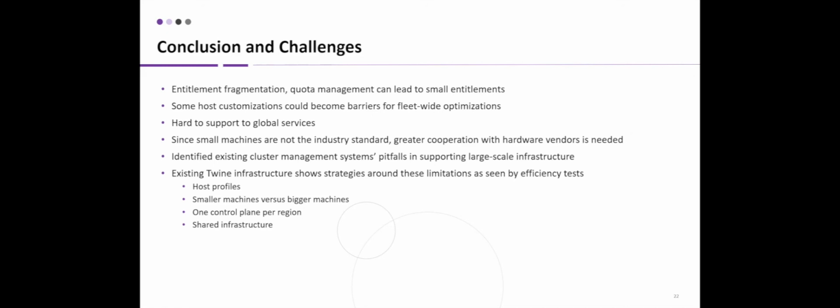And overall, Twine's infrastructure shows these strategies around the limitations seen in the past with existing Kubernetes services or existing cloud infrastructure providers. And it's shown to be efficient by the tests that you saw before, through the use of host profiles, smaller machines versus bigger machines, one control plane, and a shared infrastructure. And questions?